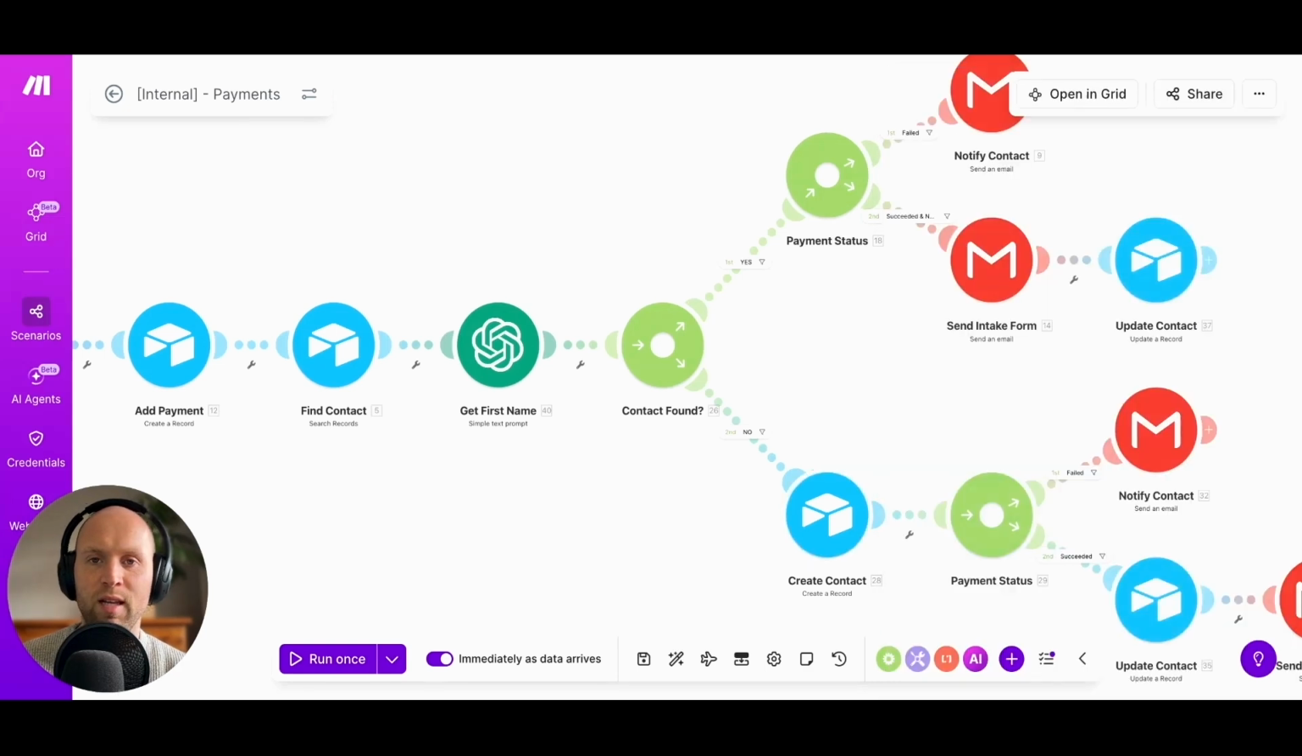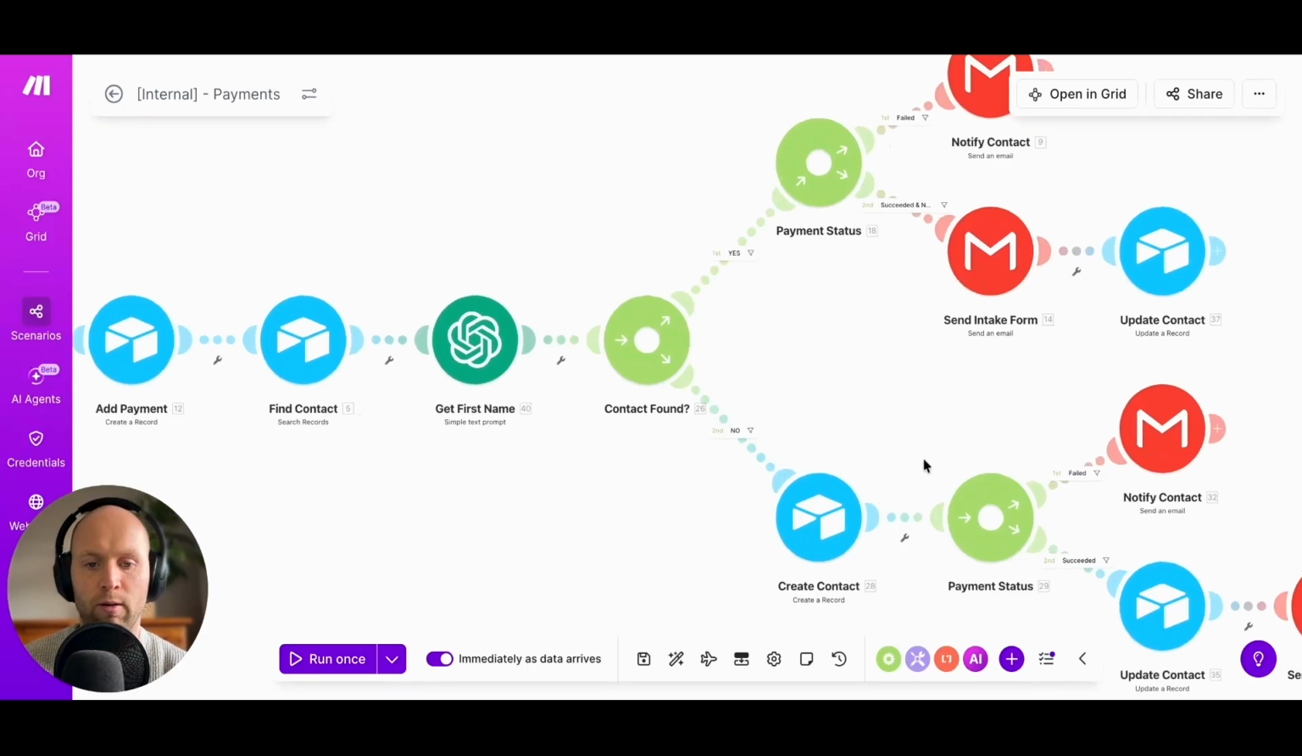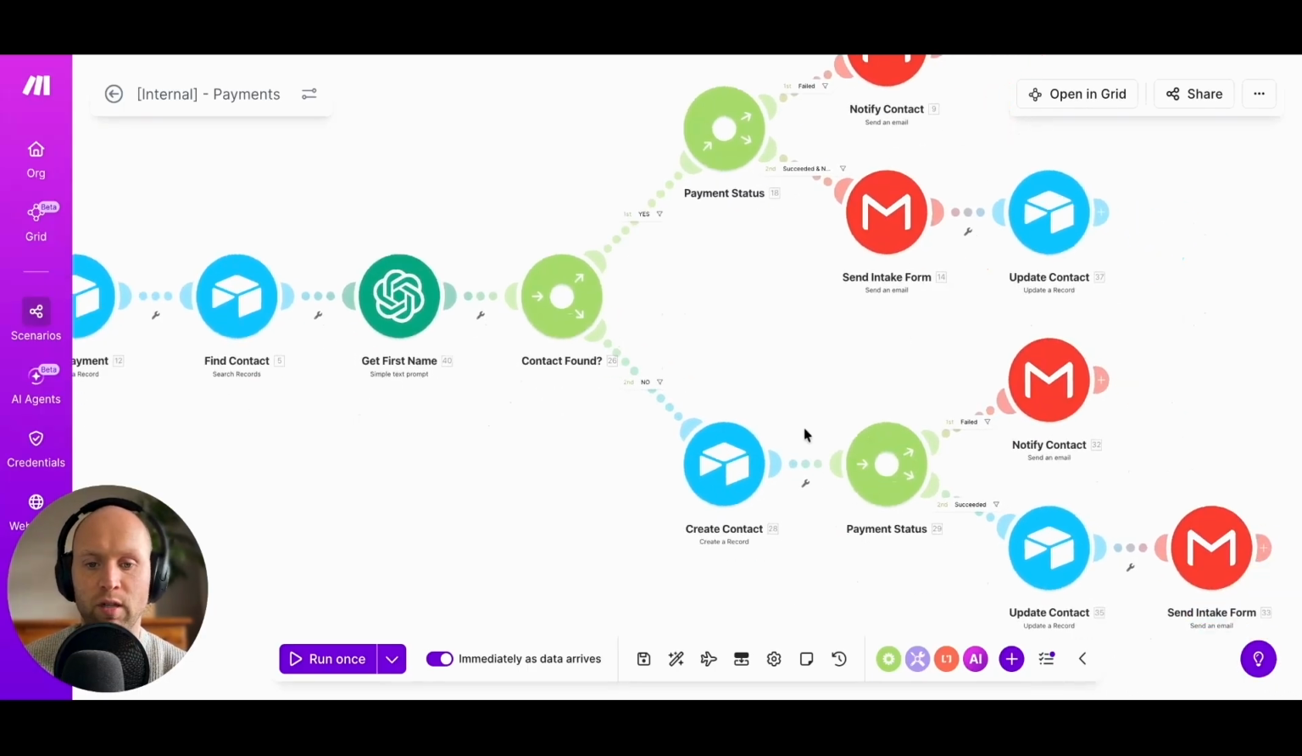So rather than the issue being that if someone isn't found, then either the Make scenario just breaks or it doesn't know what to do next, you always want to have this backup, so that if it doesn't get found inside of Airtable, you just make sure you're creating a profile, because that would obviously be an issue if we don't.